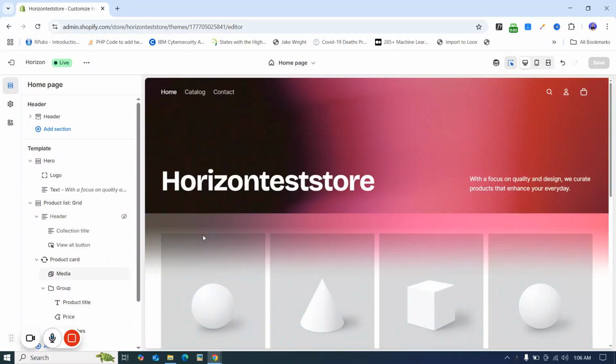Today I will show you how to customize the Horizon theme, and I will show you a simple part: how to add headings and text in the Horizon theme.